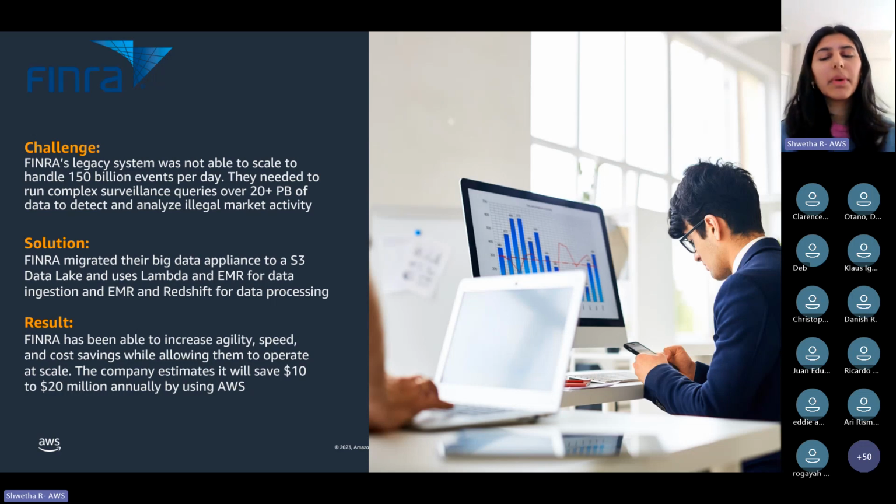FINRA selected AWS because it offered the right services while also fulfilling the company's security requirements, right, by using these dynamic clusters. So they really leveraged both Amazon S3 as their storage, as well as EMR to really create that flexible platform and adapt to their changing analytics.